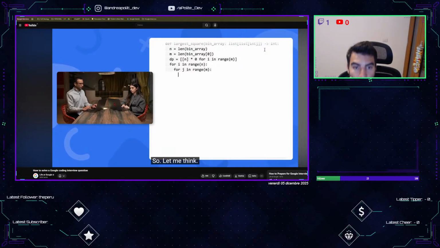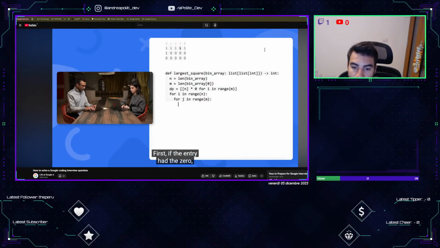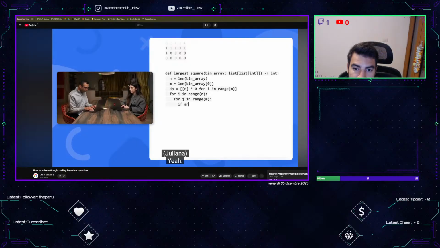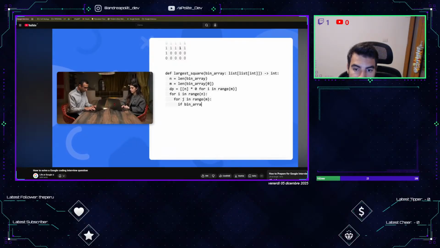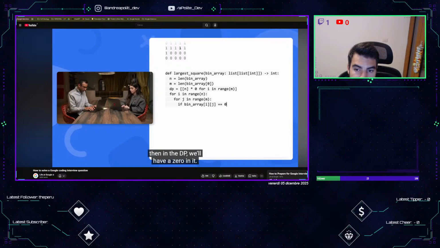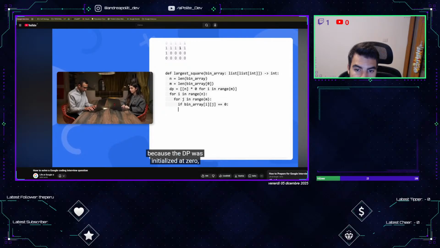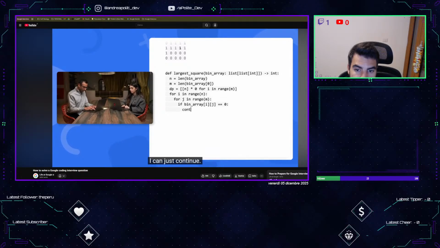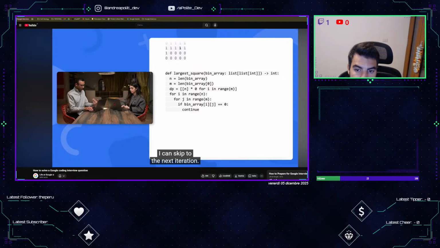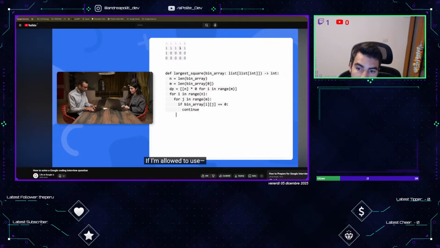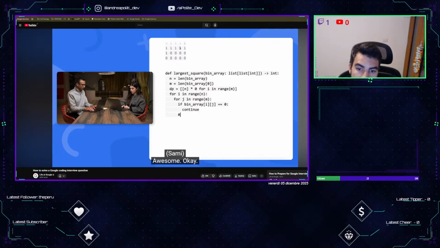So let me think. First, if the entry has a 0, if bin array of i, j is 0, then in the DP we'll have a 0 in it. Because the DP was initialized at 0, I can just skip to the next iteration, if I'm allowed to use continue. Yeah, of course. Awesome. Okay.